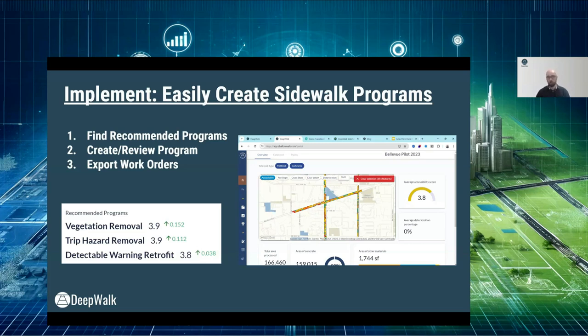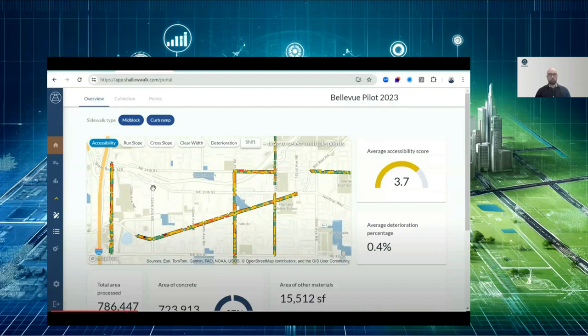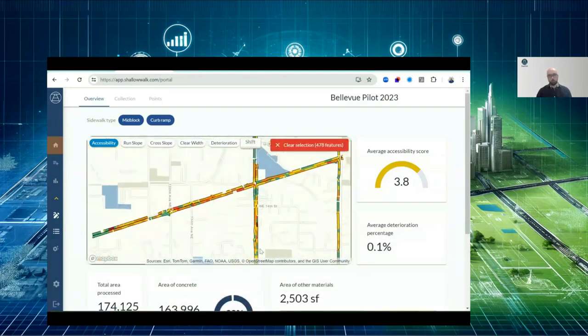We have an implementation process where you select an area, get your recommended programs, create and review whatever recommended program, and then export the work orders. And you can do that within the web application. You can also do it in ArcGIS Online. So this is a dashboard, select an area.